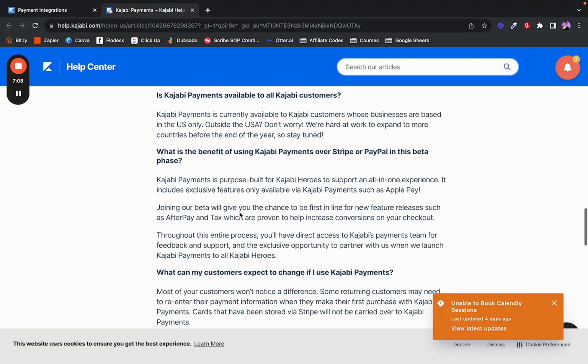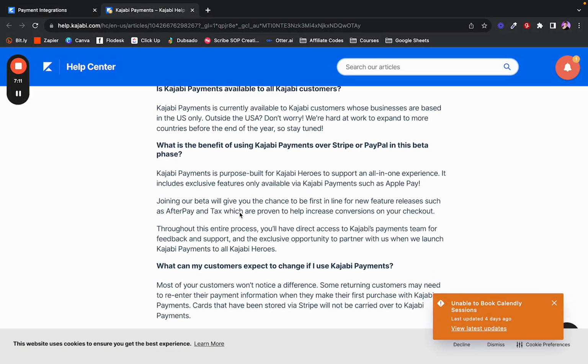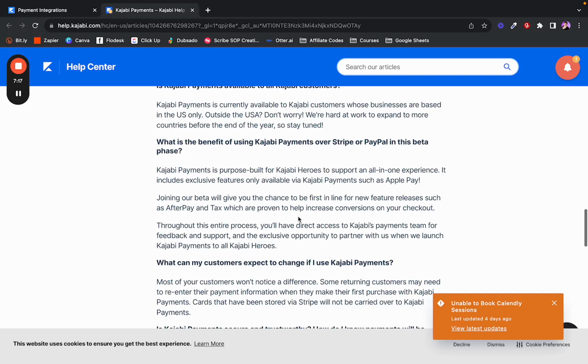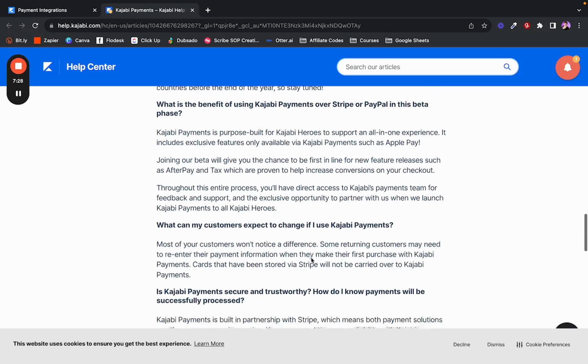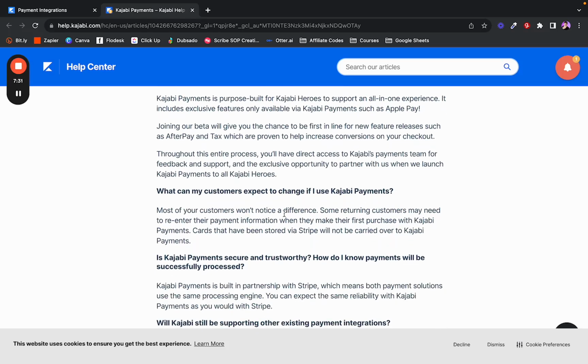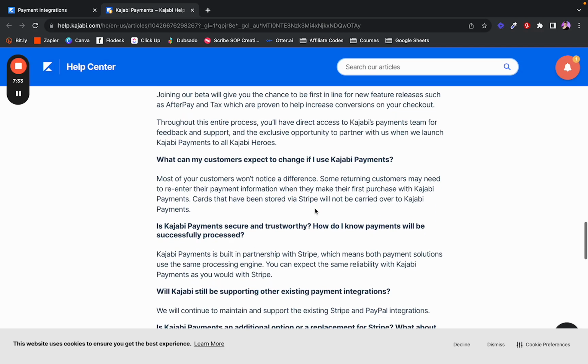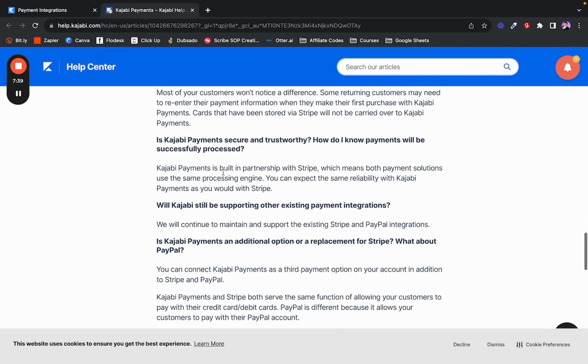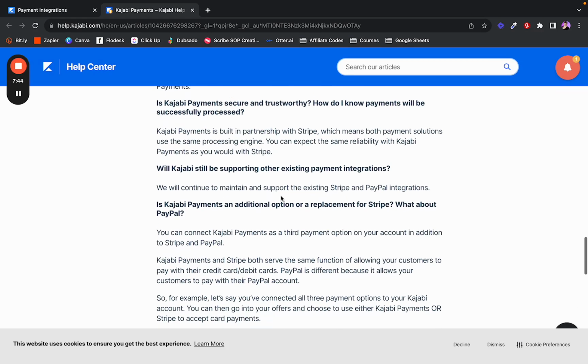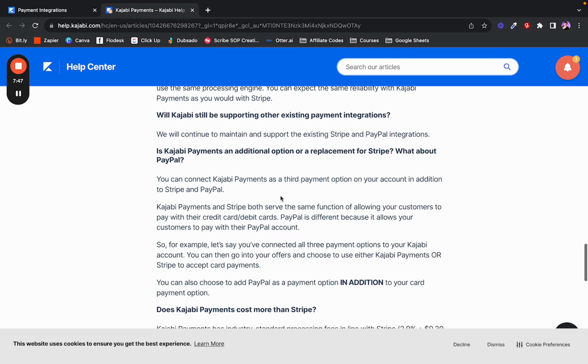And there we go. So you can have Apple Pay when you do Kajabi payments. You could do Afterpay and tax when they come out to do that. So it looks like first in line for new feature releases such as Afterpay. So if you're interested in offering that to your clients, you can do that through Kajabi's payments. Yeah, it's built in partnership with Stripe.